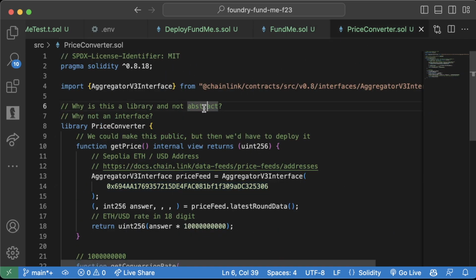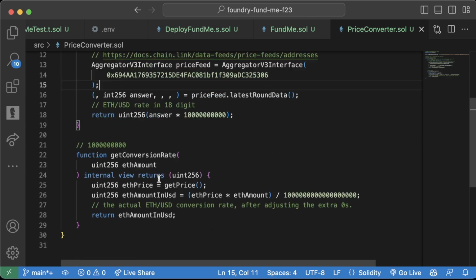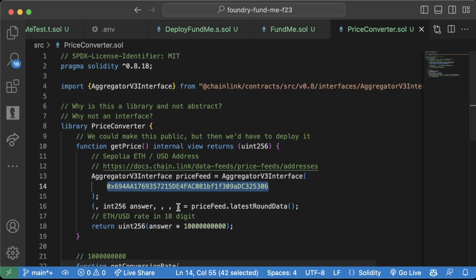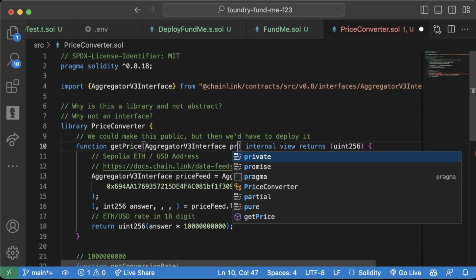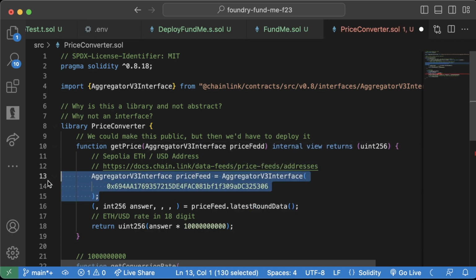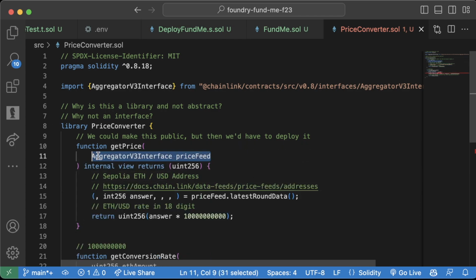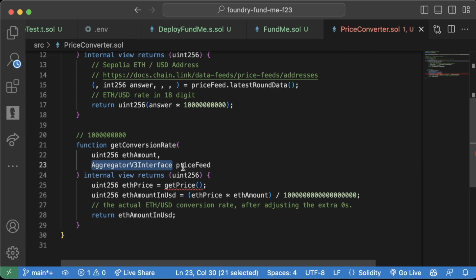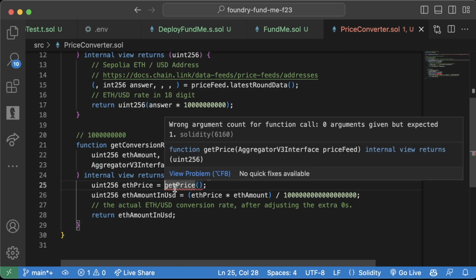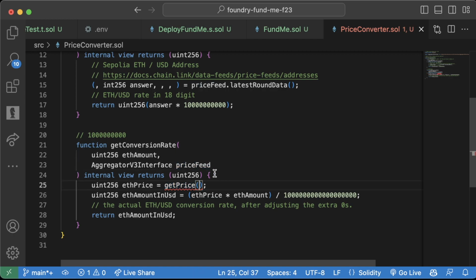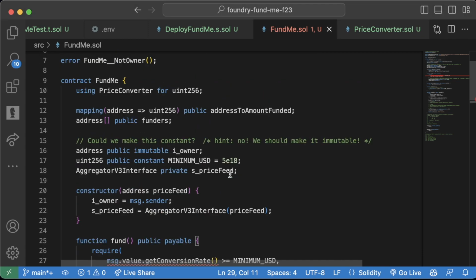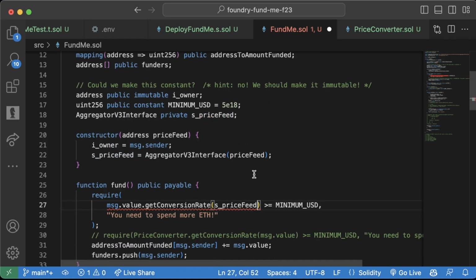And additionally, in our price converter, we can update this function to take in an input parameter for this price feed address. So for getPrice, we'll say, as an input parameter, it's going to take AggregatorV3Interface priceFeed. We can just delete this line. And then for getConversionRate, we'll have it also take an AggregatorV3Interface priceFeed. And then for this getPrice here, we'll just pass it the priceFeed as an input parameter. Now back in FundMe.sol, when we call getConversionRate, we will pass in this s_priceFeed here.